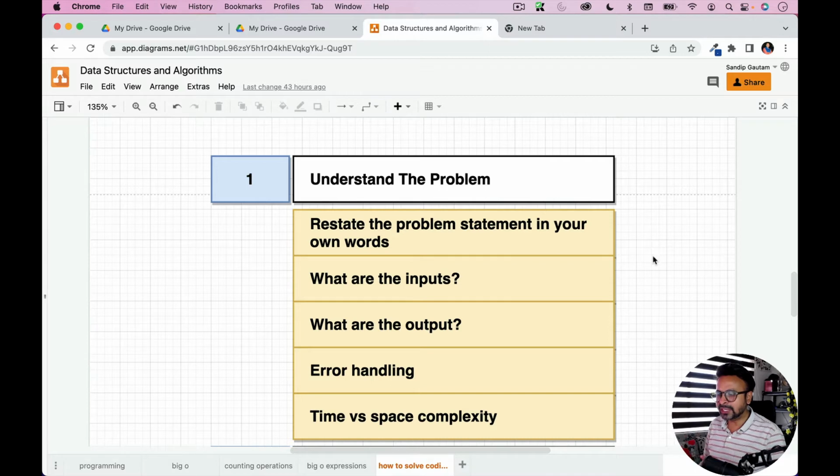And while understanding the problem, the first step you should take is to restate the problem statement in your own words. You can repeat the same statement whatever the interviewer has said, or you can restate the problem in your own words. So I'm going to do that.